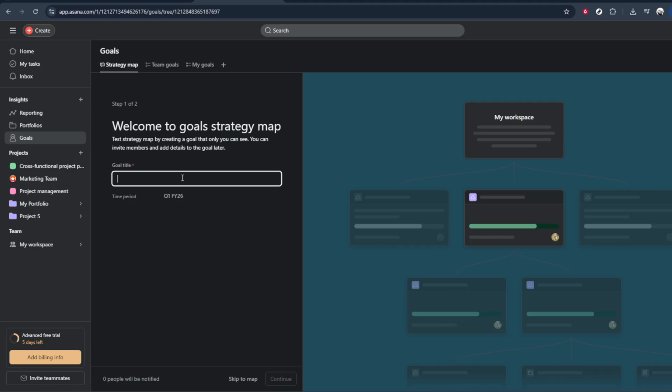achieve. The very first field you'll see is for your goal title. Type in a clear, specific goal title. This should be short but descriptive enough that anyone on your team understands what it means at a glance. For example, instead of writing marketing, you might write increase newsletter subscribers by 20% this quarter. A well-written title helps keep everyone aligned and makes it easier to scan through multiple goals later.